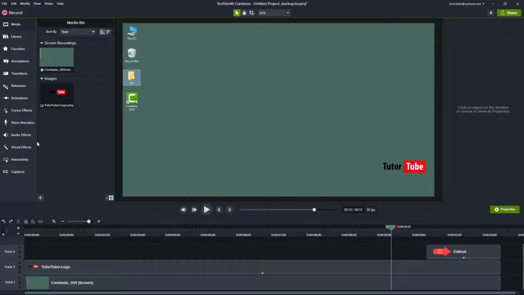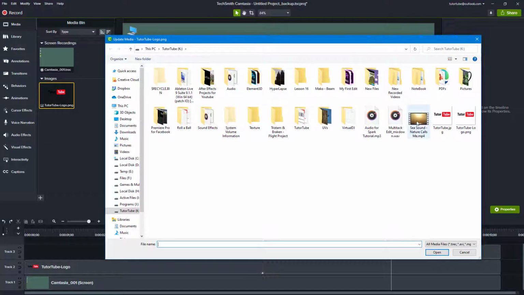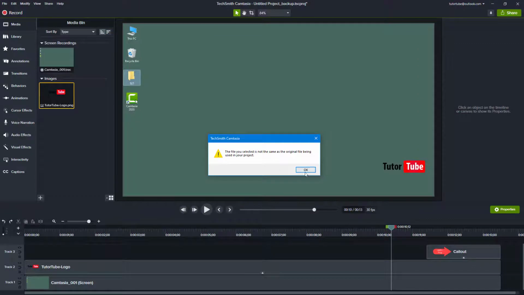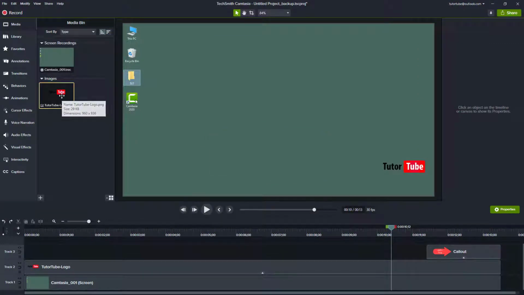You can also update media for logos like this. So let's just update the media right here. I cannot select, for example, a video instead of a photo. It should be in a similar format: video for video, photo for photo.